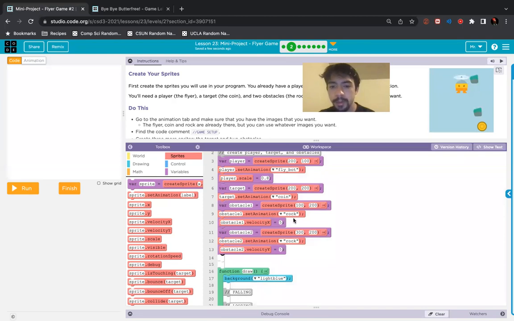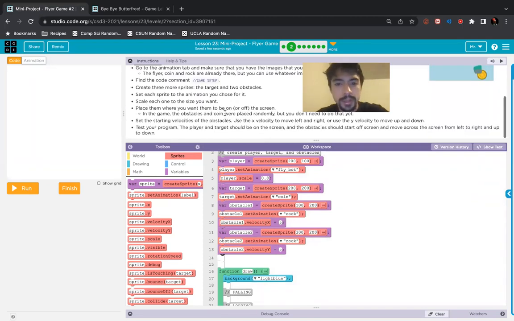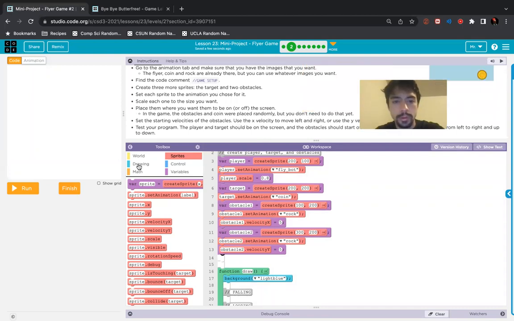So take a minute to go copy the code if you need to. You can rewatch if you need to. But once you've done that and you've got things flying across the screen, you are good to go to level 3.